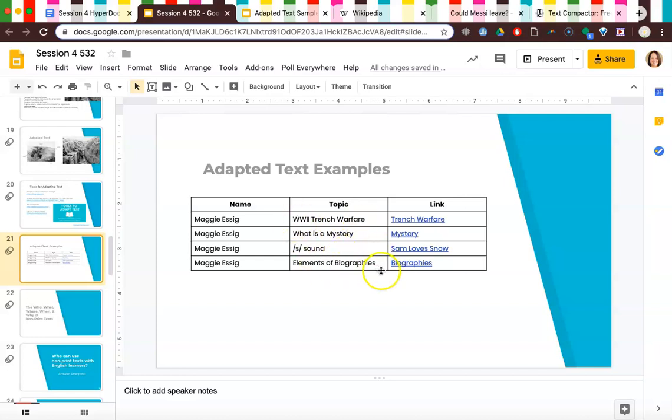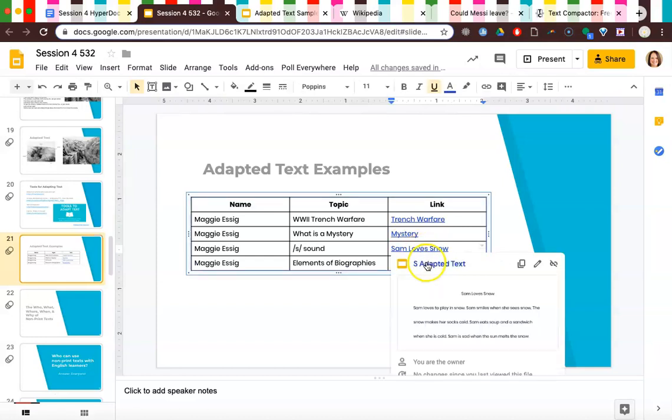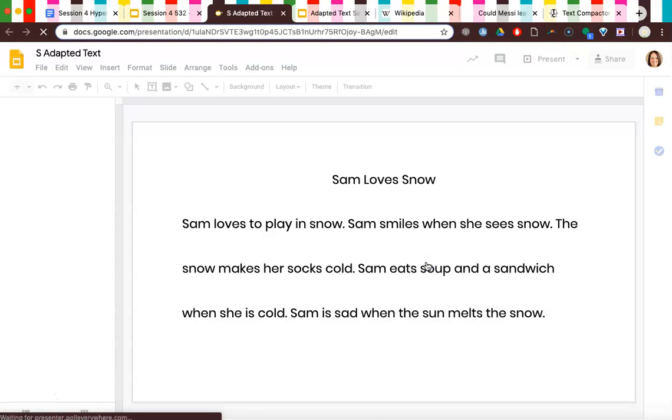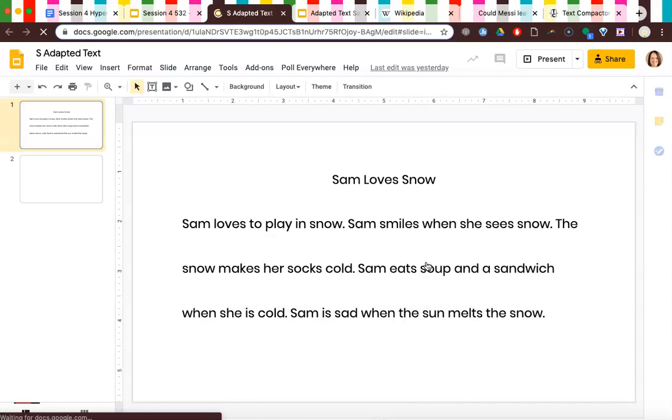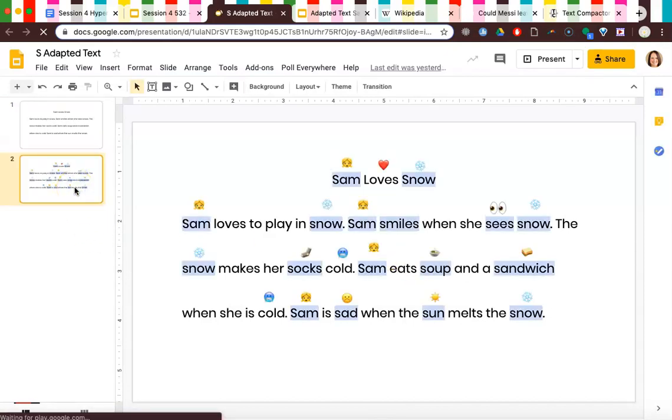So I put the first 4 in, and you can take a look at the other ones I have made, and they're adapted in different ways. The mystery ones here, this is a different one. Sometimes you have those leveled readers that are just to practice one consonant sound. This is Sam Loves Snow, and how I adapted it was I took little emojis and put them over the words to help indicate to the student what that word means. So just a simple way to adapt it.